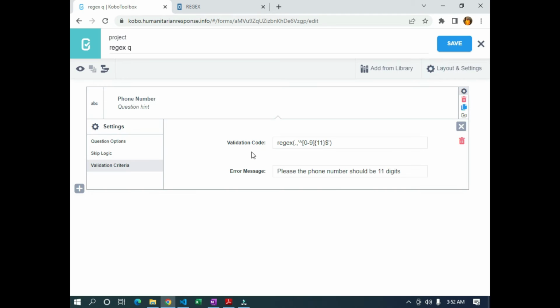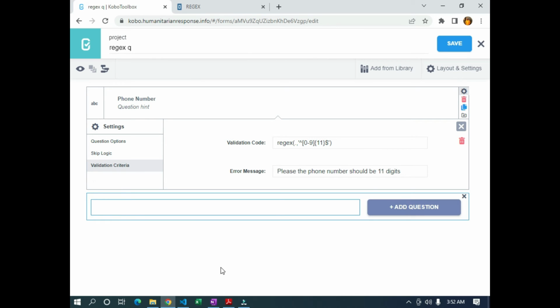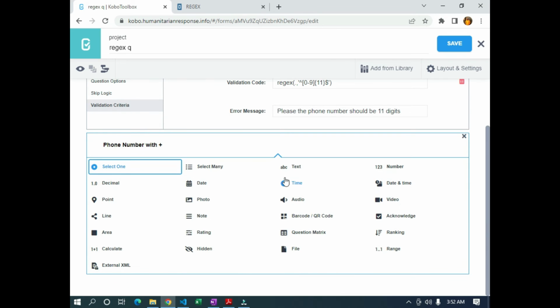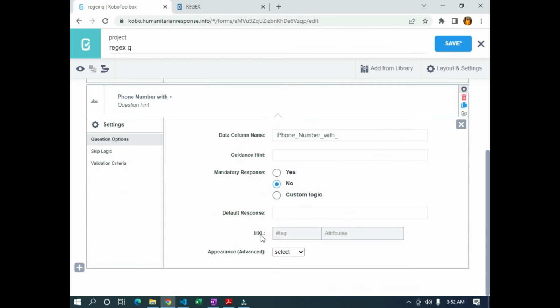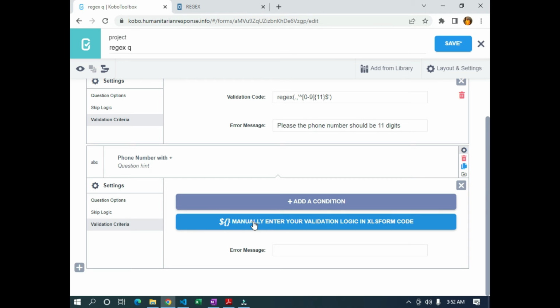Let's say you want to add a plus sign. How are you going to do that? So let me click on this and say phone number with plus sign. I'm going to click on add question, click on text, and go back to settings. I'll select appearance advanced and select numbers. Then I'll click on validation criteria, and click on manually enter your validation logic in XLSForm.